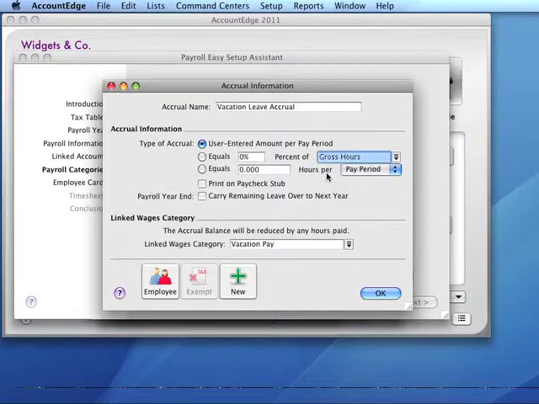Using this method, we would enter the number of hours to accrue per month, year, or pay period. If we indicate a number per month or year, AccountEdge will automatically calculate the correct hours per pay period. We would checkmark this box if we wanted the accrual to print on a pay stub, and checkmark this box if we allow carryover.